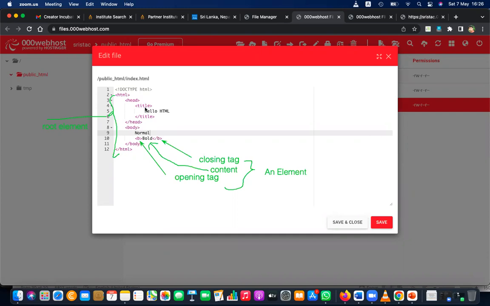So HTML is the root element. Inside that you have the head element. Inside that, the title element. Inside that you have hello.